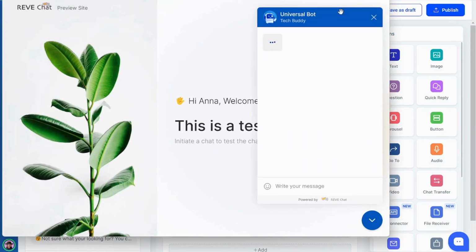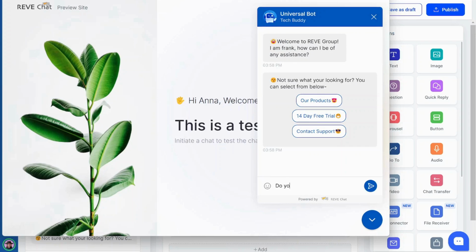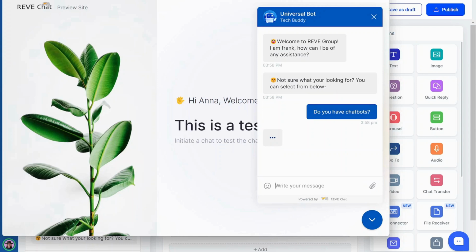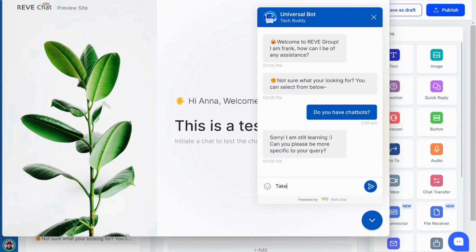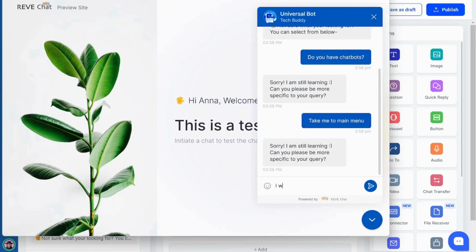When a visitor asks open-ended queries, the untrained bot triggers the fallback node, displaying a fallback message. Let's ask a couple of open-ended queries like, do you have chatbots? Take me to main menu, or for example, I want to talk to live agent, or I want to report an issue.